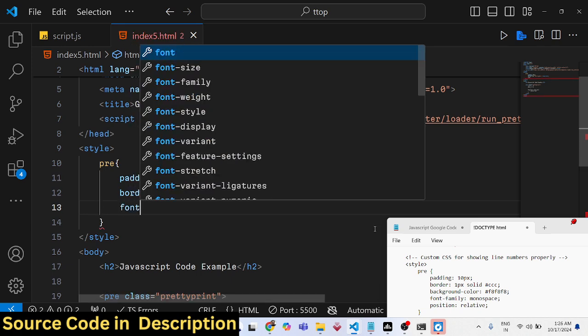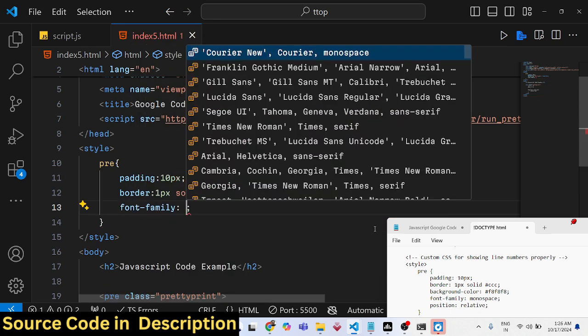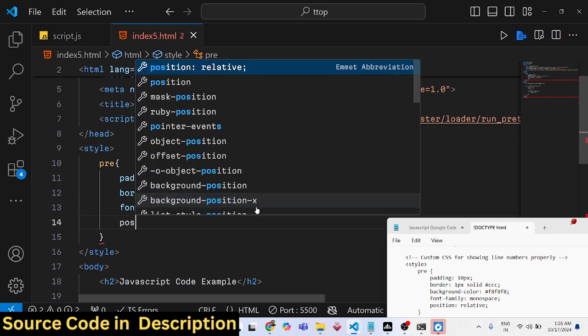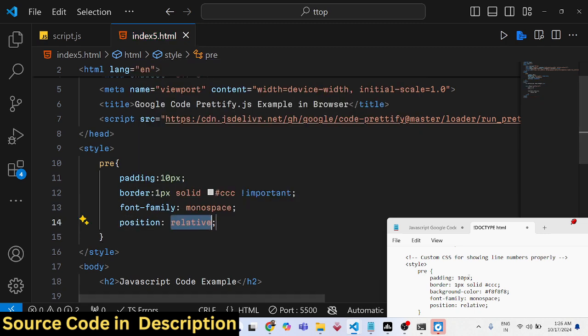And we can even change the font family as well. So monospace, or you can even use a custom font as well, and then just write important right here to override it. And then the position will be relative.